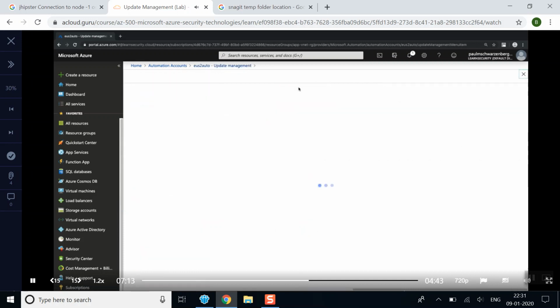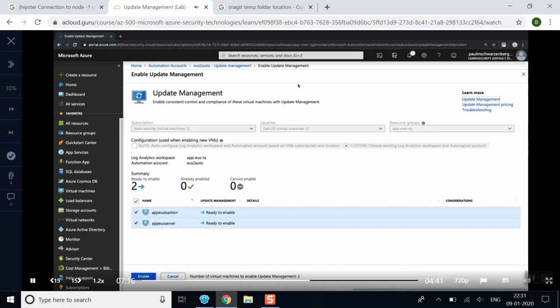Now, add an Azure virtual machine. Choose the Windows Server and enable. The Windows virtual machine is being onboarded to Update Management. Again, this may take a little while, so once more I'll fast forward the video.